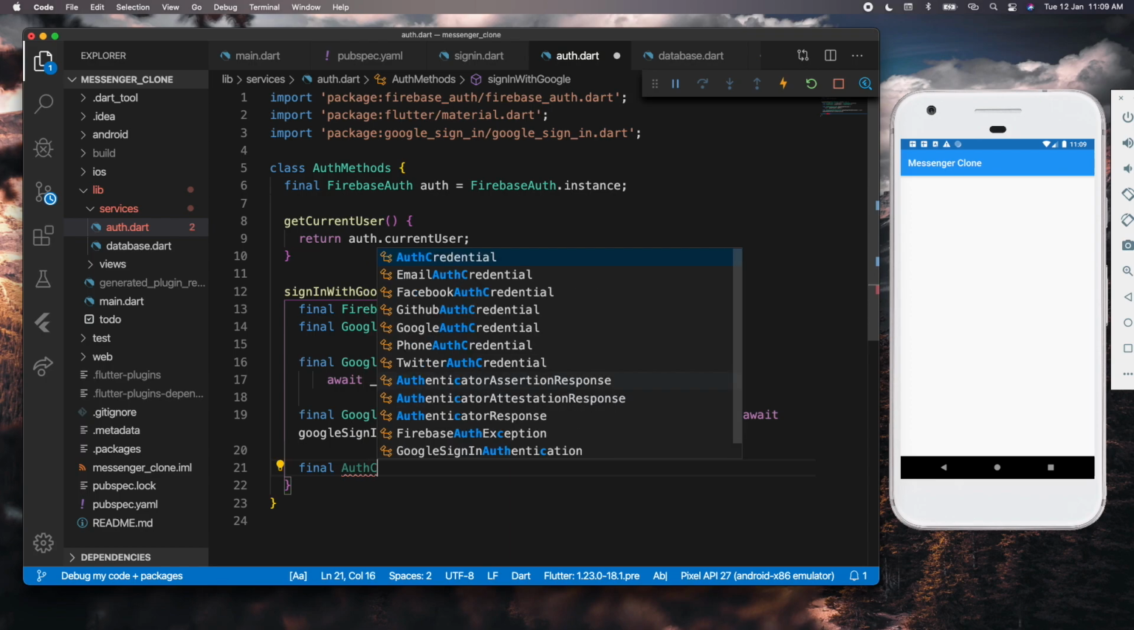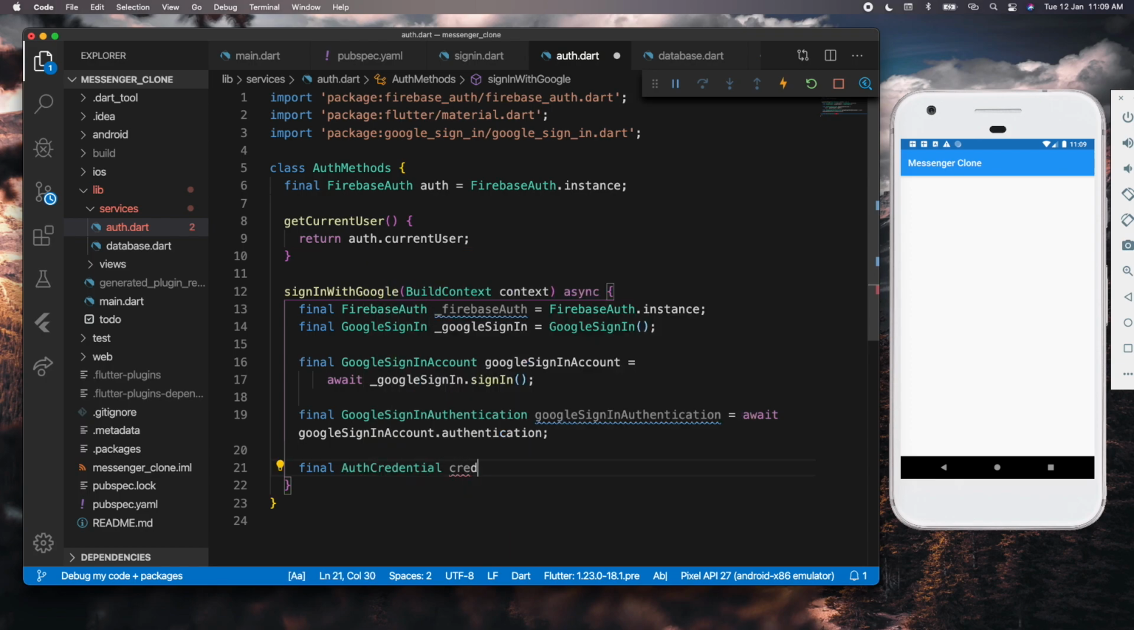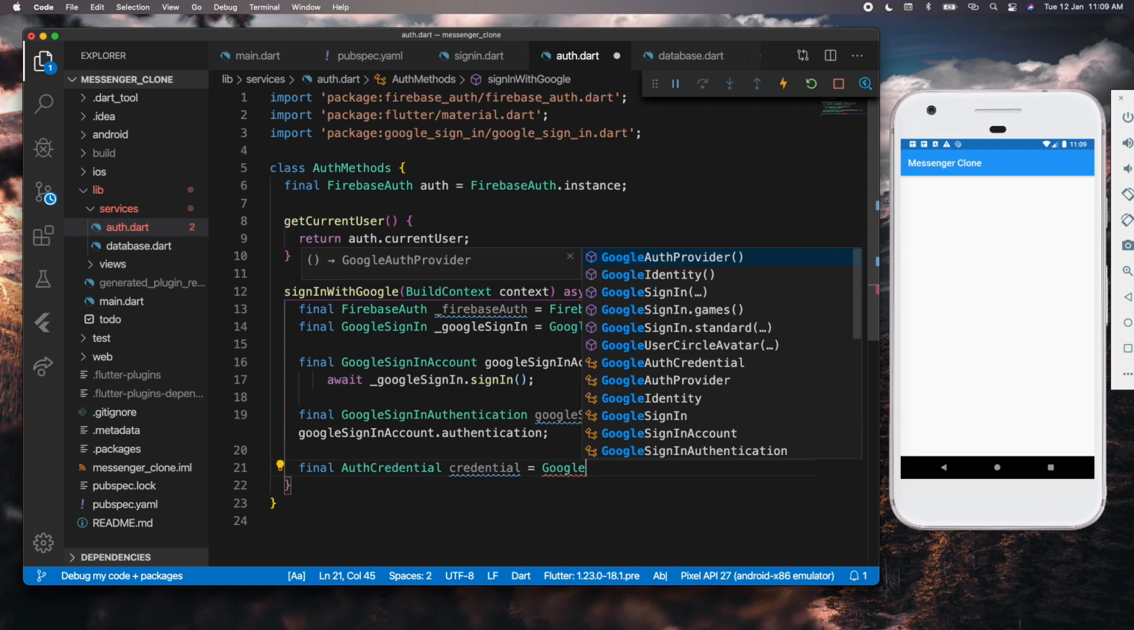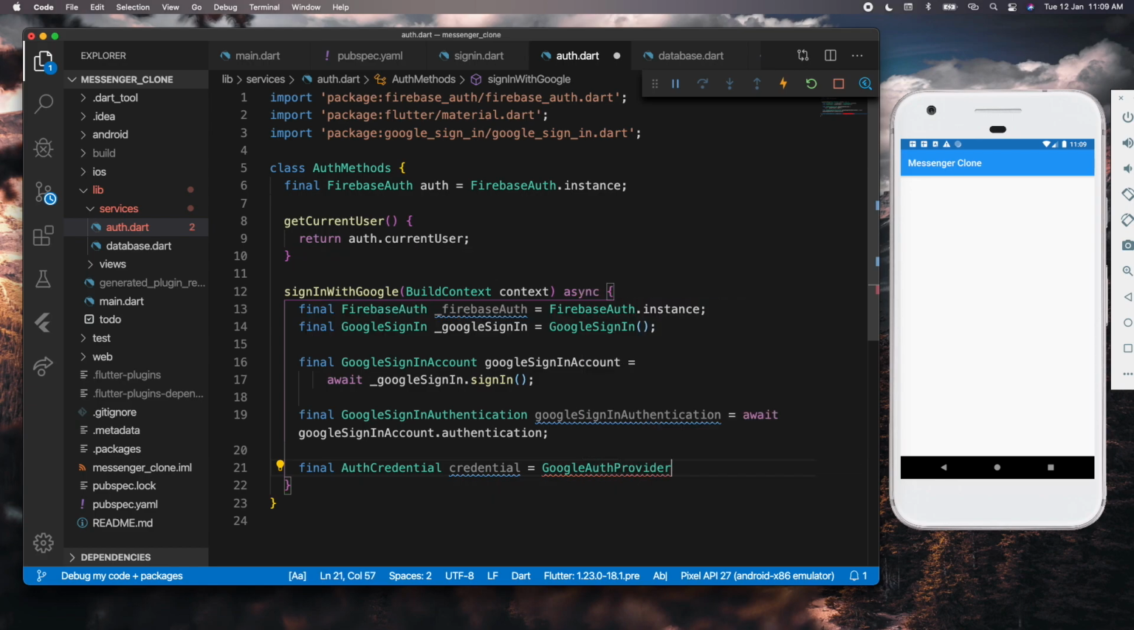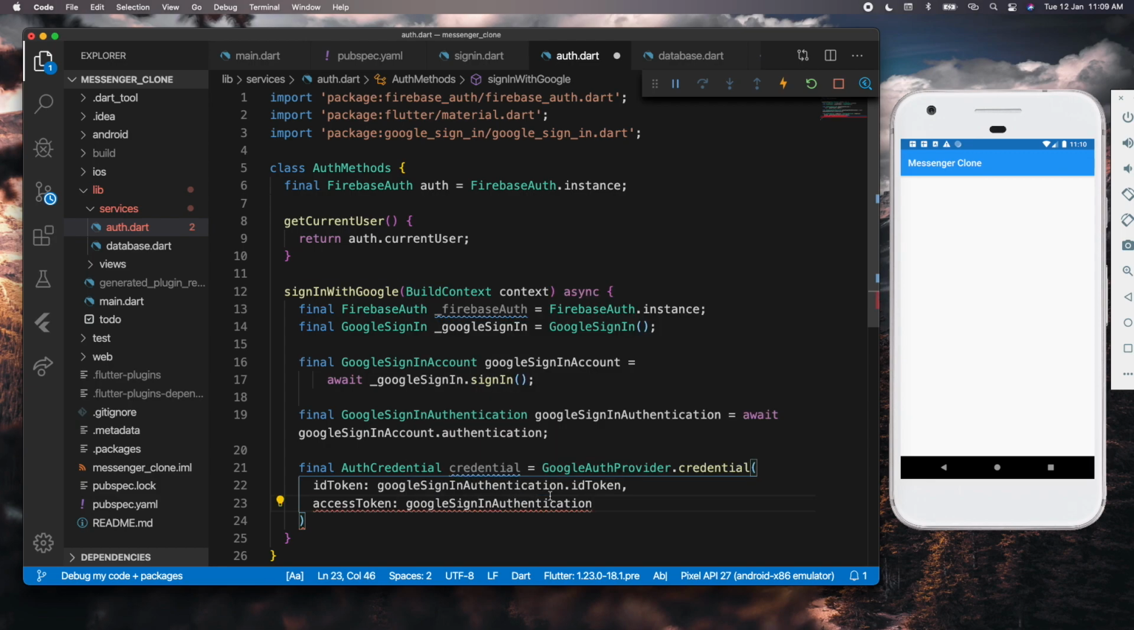Now I'll create the auth credential. Auth credential is basically we are creating the credential out of that sign in with Google option, so that with those credential we can sign in with Firebase auth. So I'll say Google auth provider dot credential. In here I'll say ID token. There are two things which we need in there, one is the ID token and another one is the access token. We can get both of them from the Google sign in authentication we just did. Google sign in authentication, where is that? There we go. Google sign in authentication dot ID token. And the second thing is access token, so I'll say access token, and then again Google sign in authentication dot access token. Okay, I hope everything is clear so far.